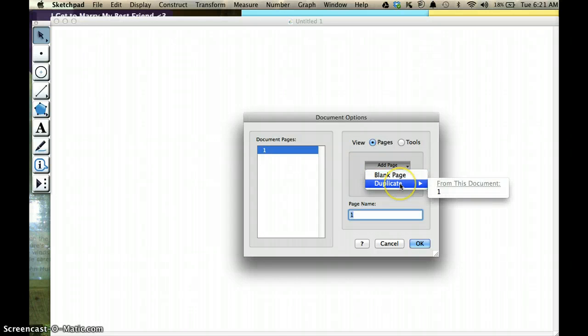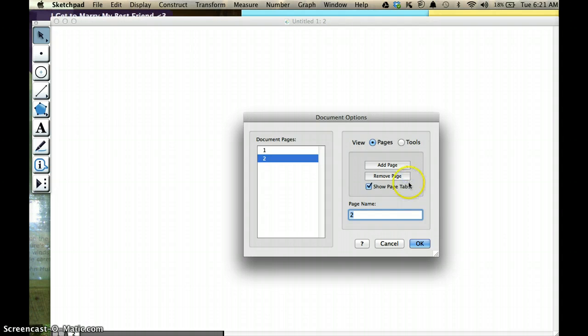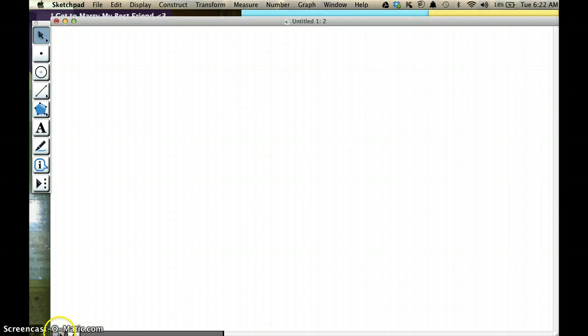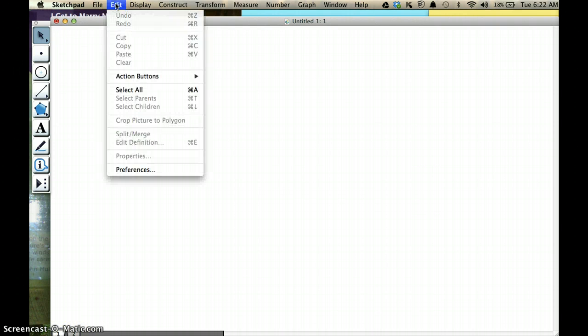You can add a duplicate page of page 1 or create another blank page. And all you do is press OK. So now we have page 1 and page 2. Going back to page 1, we're going to examine the edit features.